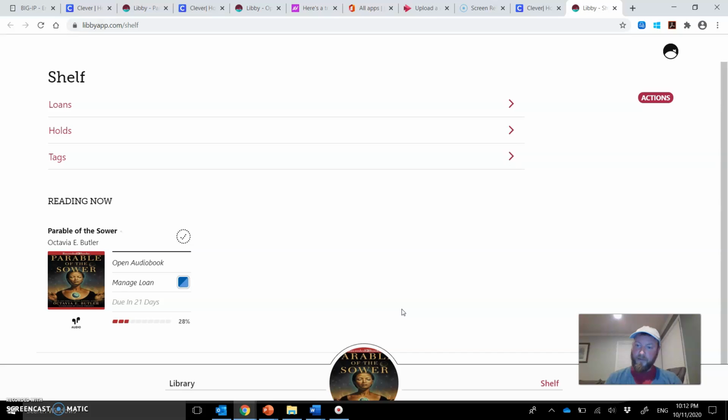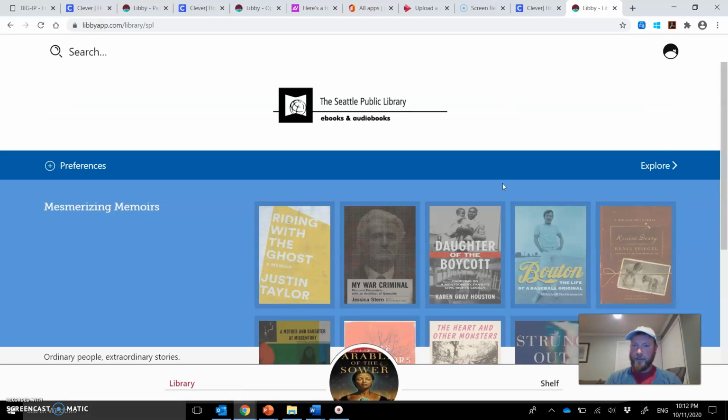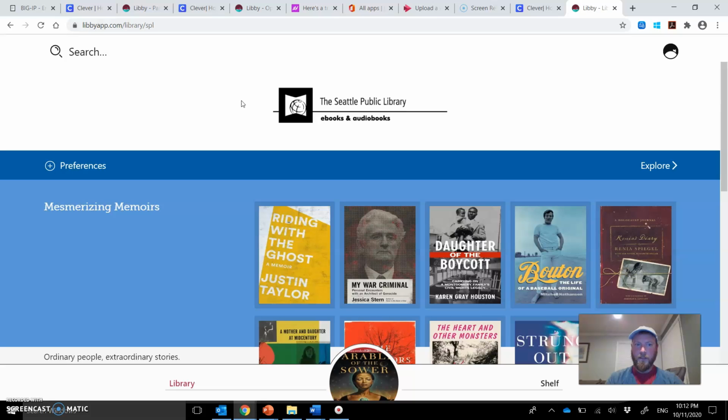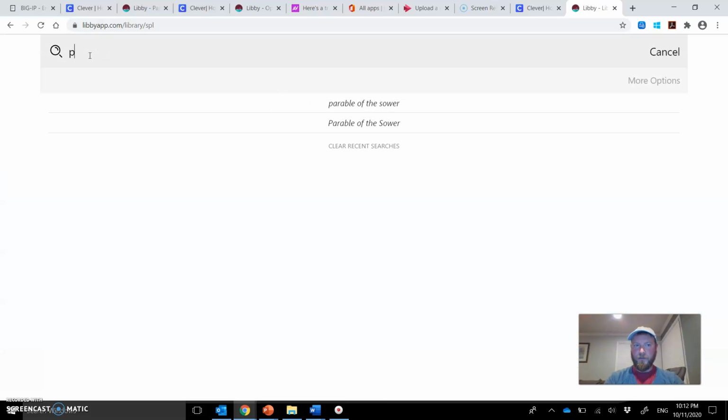Now, I did it with my phone number, which is from Virginia, of all places, so you can do it with your phone number. It doesn't matter where that is from. Once you've done that, which should take no more than a couple of minutes, go ahead and click on Library, and click on the search bar. Let's do Parable of the Sower.